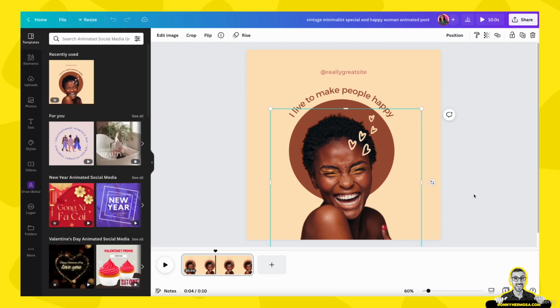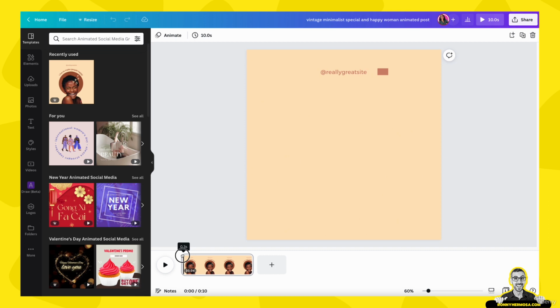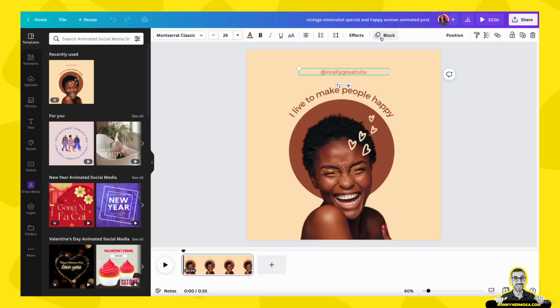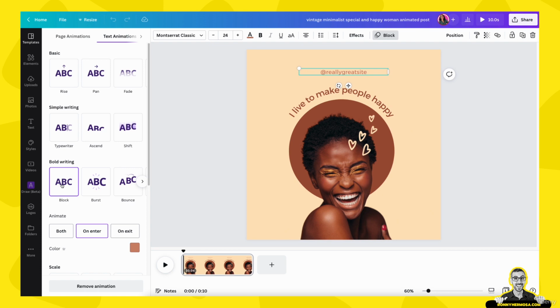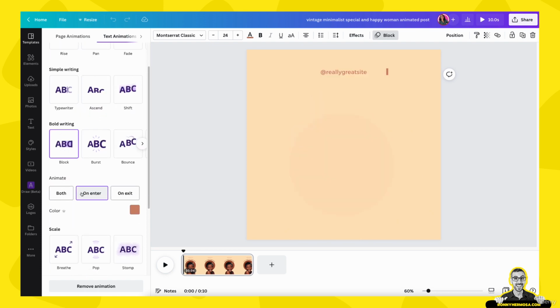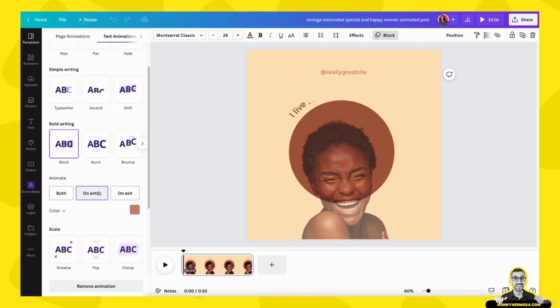All right, and what we can see as well, if I use the timeline here to come back to the beginning, first of all, there is some sort of animation going on my text box right here. So let's click on it and discover what it is. So it is a block animation. If I click on it, I can see this is the block animation. And I see here it is an animation on enter.